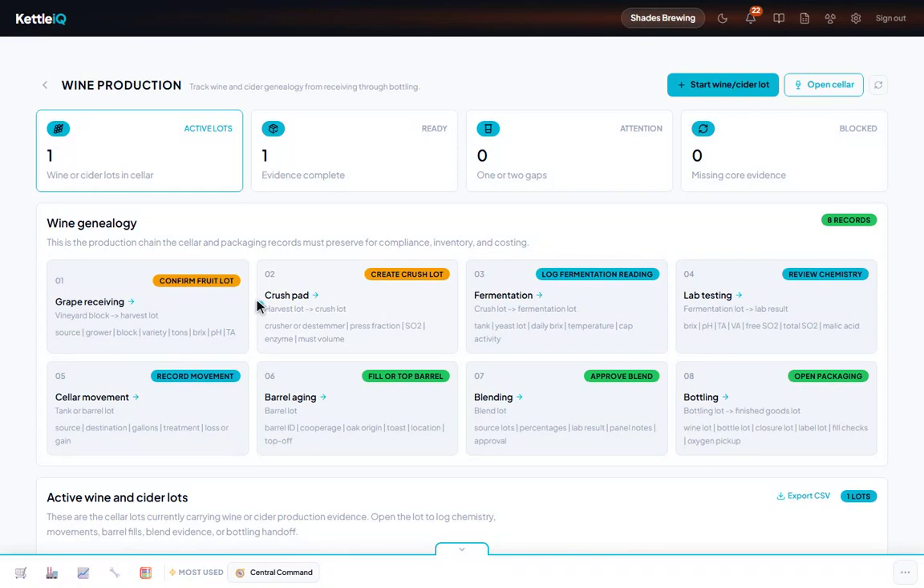To log the next step, click Add Step, pick what happened, press, punch down, addition, rack, and enter the date and any volume change. If you're adding something like sulfite or a nutrient, log the amount so it feeds into your chemistry picture over on the QA screen.